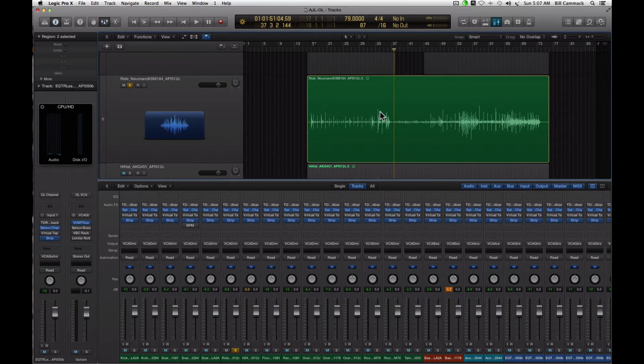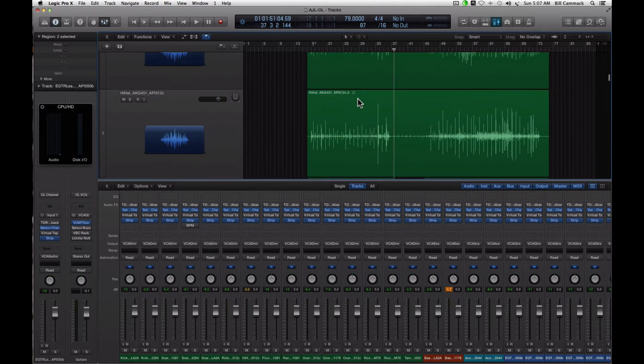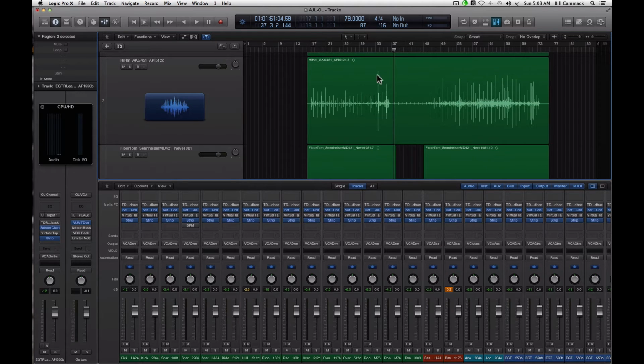So, since this is a live kit, there's a lot of bleed going on. You can either attempt to cut all this out and just leave the ride hits, or you can leave it as is and deal with the bleed. But anyway, that's why this looks like it is. It's not ride hits that are low and ride hits that are high. It's bleed from the kit that's low and then ride hits that are high. Hi-hat all over the place here.